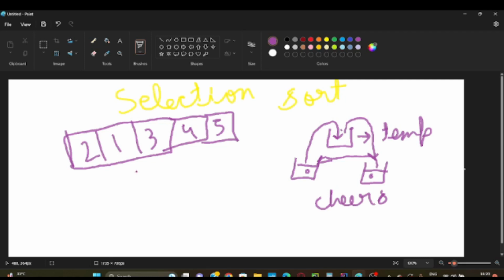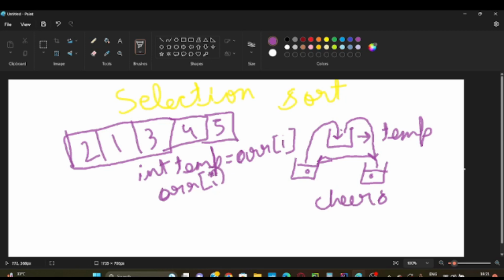Okay. So if we write a pseudocode, then we can say int temp, a variable temp, and then let us say this is the value. We say arr is an array and i is the index. Okay, we will do like this. Then we will say arr[i], then we will say that it is equal to arr[j].